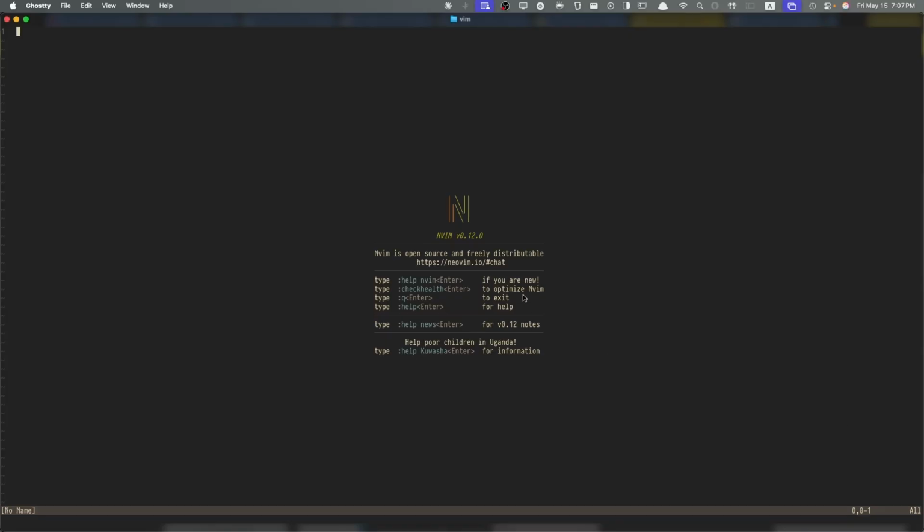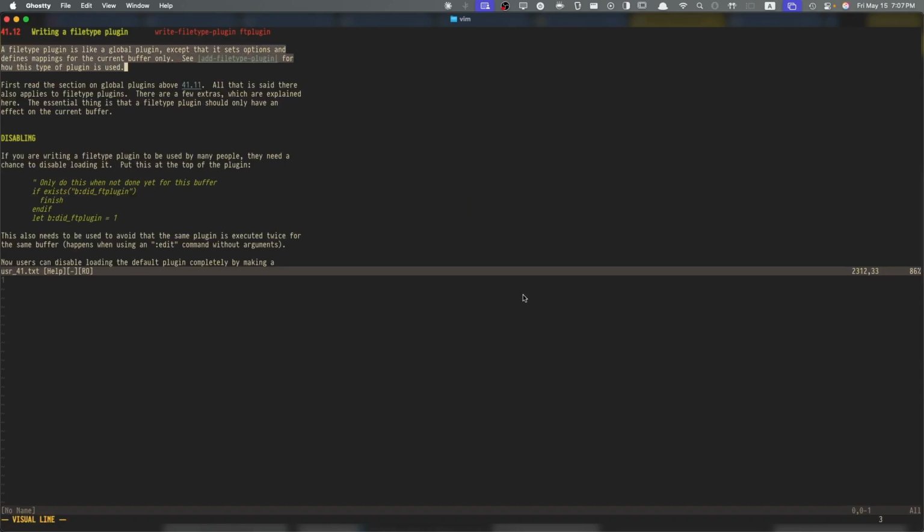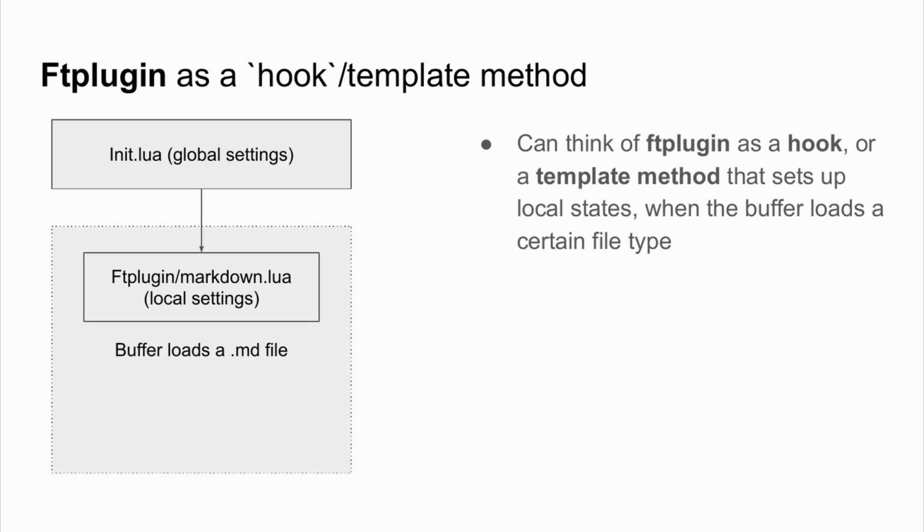The official manual states that the ftplugin or the file type plugin is a global plugin that sets options and mappings locally for the buffer. My mental model is that the file type plugin pattern is like a hook or a template method that executes when the corresponding file type is loaded by the buffer.